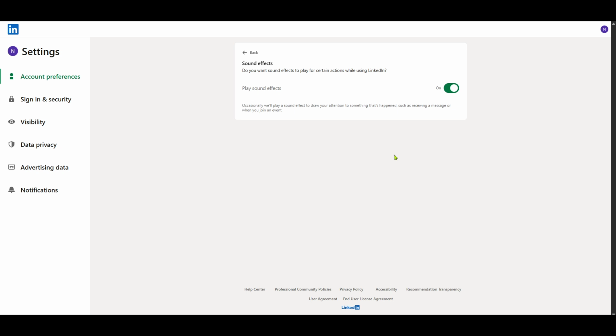Take your time to listen to the available choices and choose one that you find appealing and alerting without being annoying. That's all there is to it. You've successfully navigated the LinkedIn settings to personalize your notification sounds. Remember, you can always return to adjust these settings if your preferences change over time.